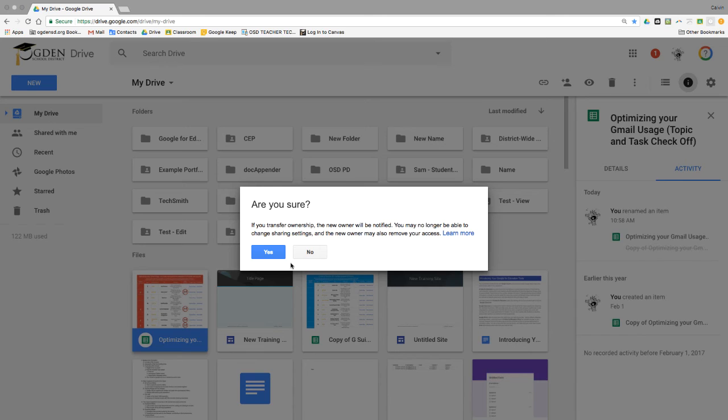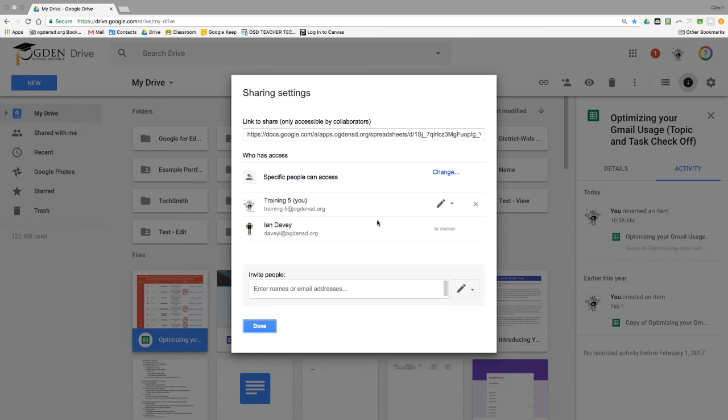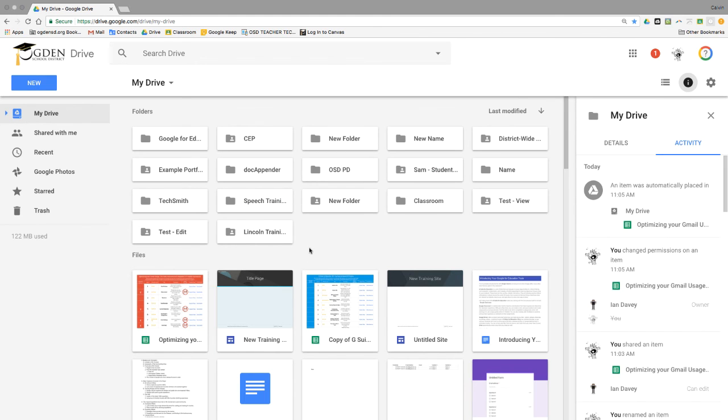So that's really what this means, and that's why they have the confirmation in there, because you really are giving a lot up when you transfer ownership to another person. So if this really is what you want to do, go ahead and you'll hit yes. That will bring up your sharing settings again, and now you can see officially my training account now has the editing access and my official account is the owner. If you're happy with this, you can go ahead and hit done, and that file is now transferred completely. I still have editing access, but the ownership of the file is transferred completely to that other account.